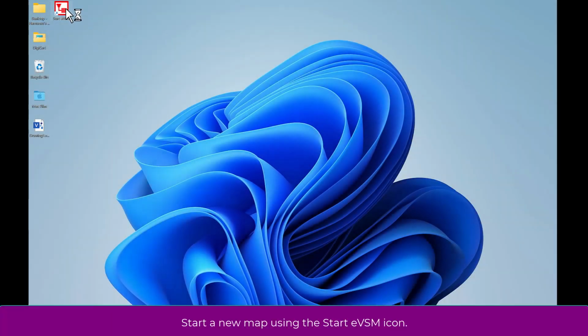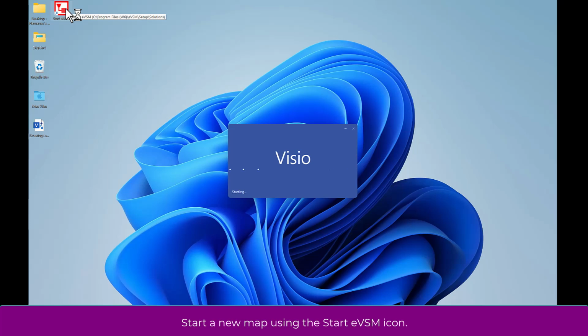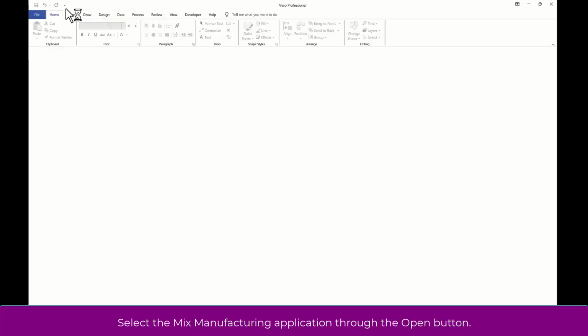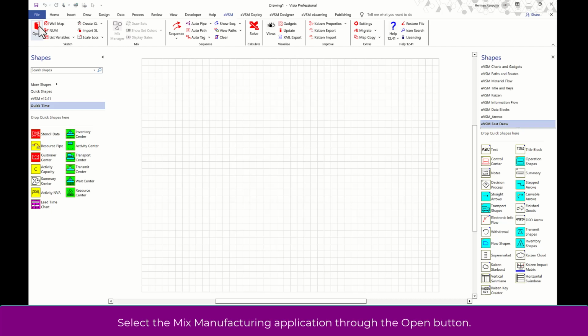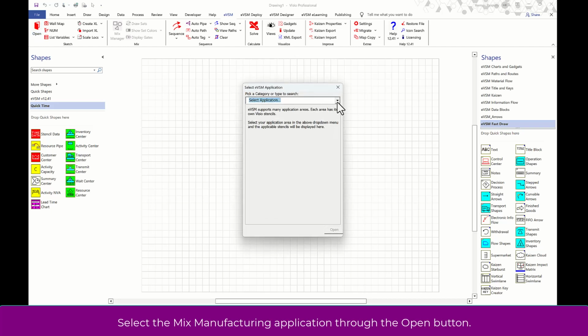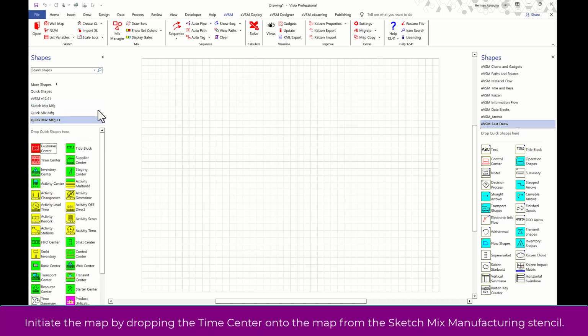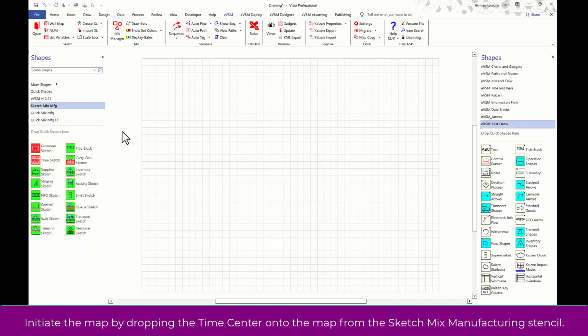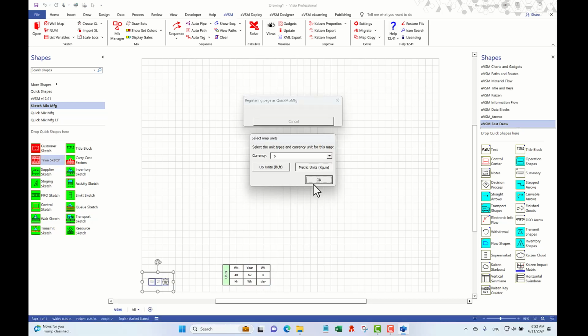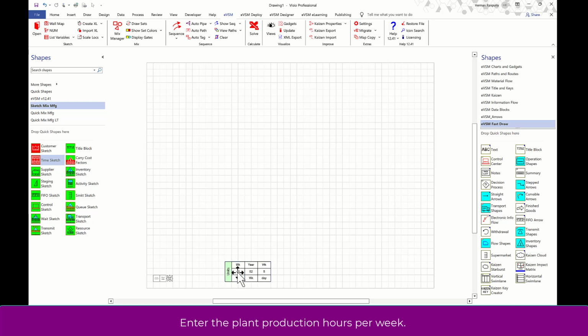Start a new map using the Start eVSM icon. Select the Mix Manufacturing application through the Open button. Initiate the map by dropping the time center onto the map from the Sketch Mix Manufacturing stencil. Enter the plant production hours per week.